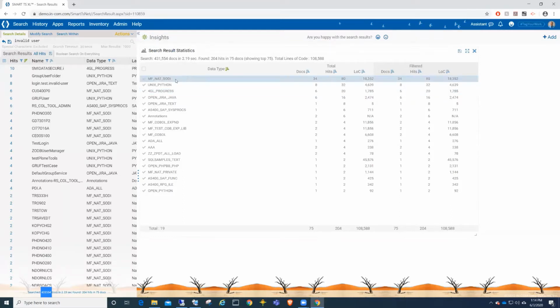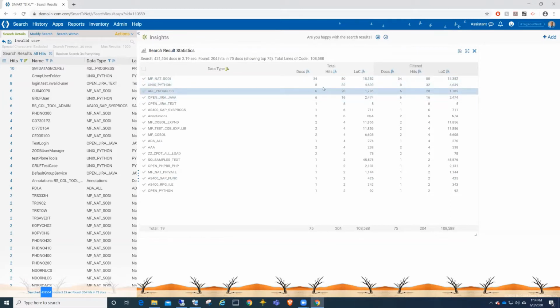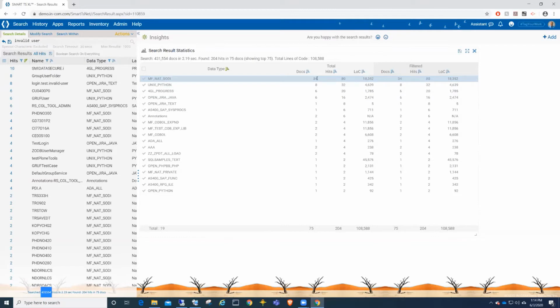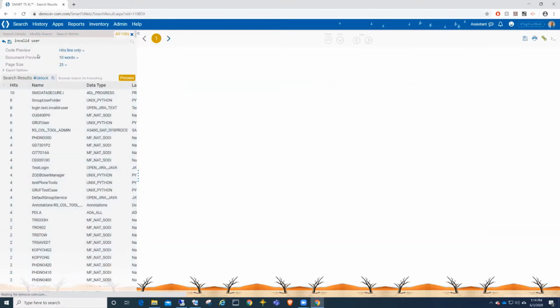So on here we can see this is kind of the bird's eye view of where the information was found, how many programs were found, how many hits, and how many lines of code. So it gives you an overall summary. SmartES also helps to share the information with other people in the team. So great, he did the search, we know where it's used. Now we can click on the all hits report, which will show us every single line of code in every single program where this error message was found.